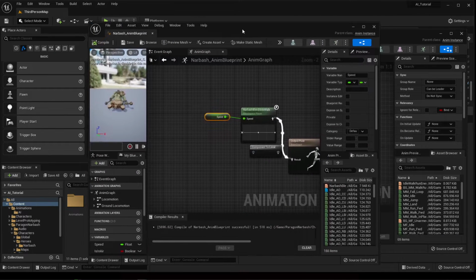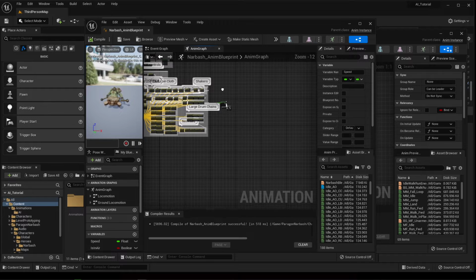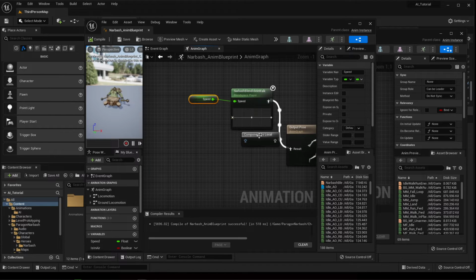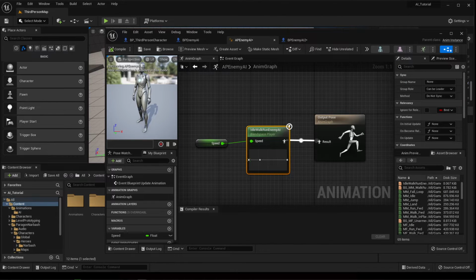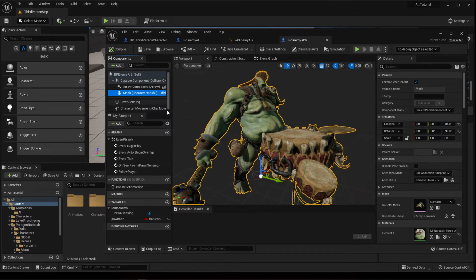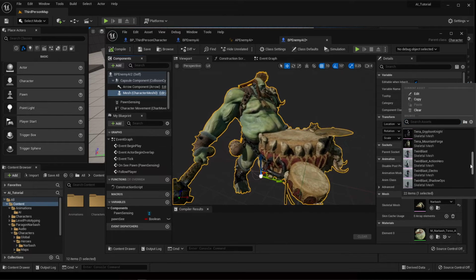Now, if I pull in one of these Paragon characters and I zoom out, there's actually a ton of really complex stuff. And I could use that, but the way that our AI is working, it's not using any of that. So what I've done is I've unplugged the end of this sequence and plugged in our sequence. And that's basically what we're going to do with Twin Blast. So I want to move this back off to the side. Twin Blast is just about finished. And as soon as it's finished, we're going to go into our BP Enemy AI 2, select our mesh and change our skeletal mesh from Narbash to Twin Blast.